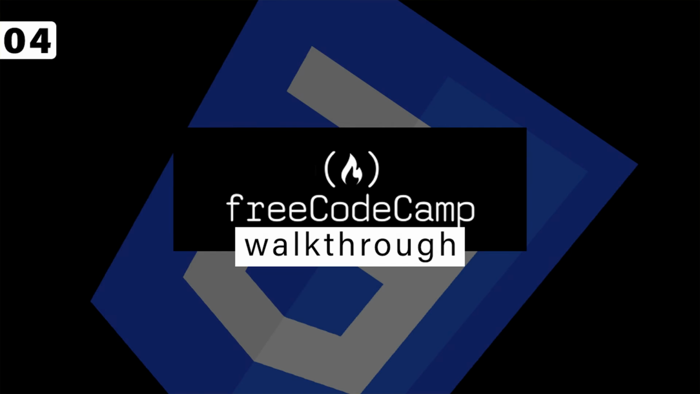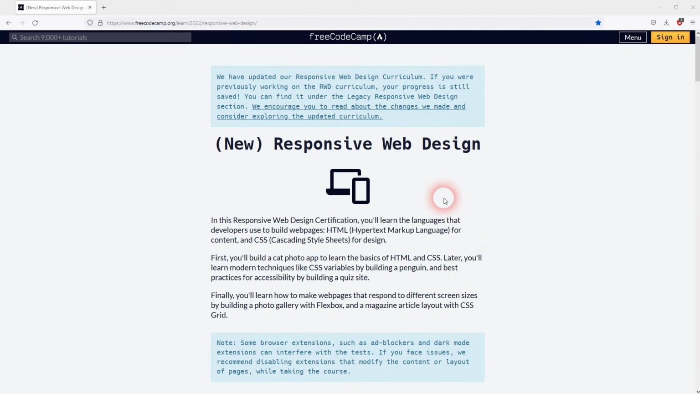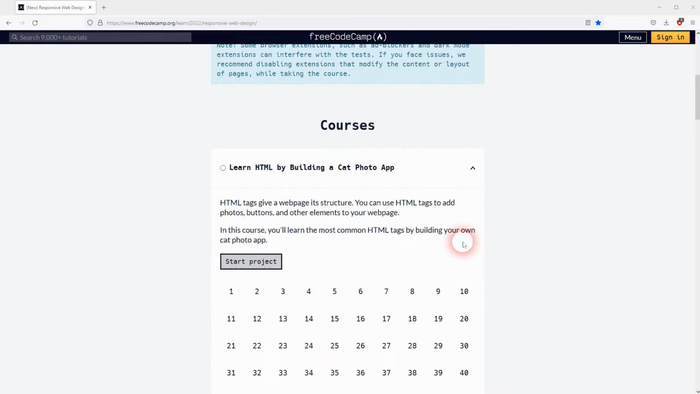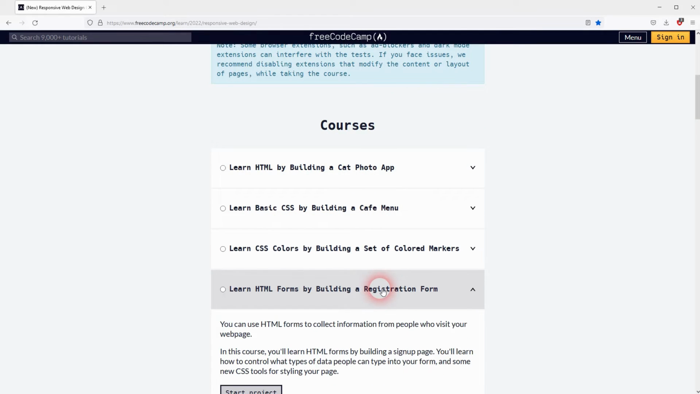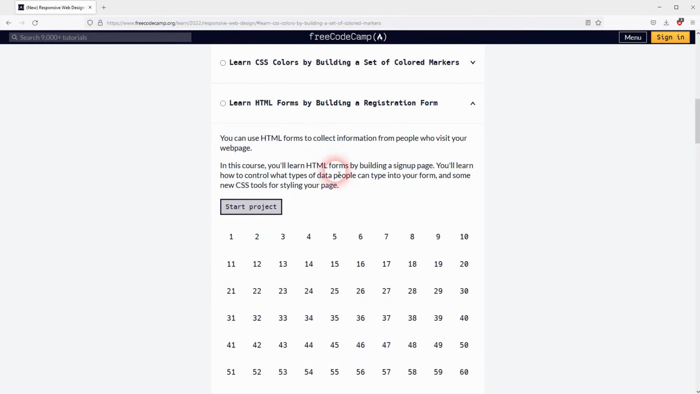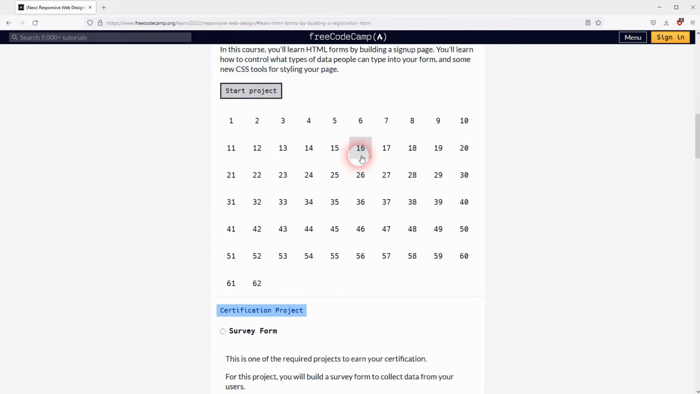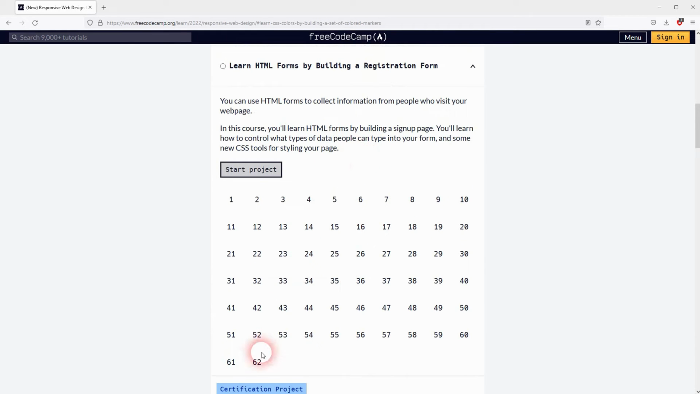And we're back to learning to code, and this time I'm going to walk you through the 4th course on freecodecamp.org. So it's this one under responsive web development. It's for building a registration form, and we've got 62 tasks. Let's just start a project. And here's our end result that we're going to create.